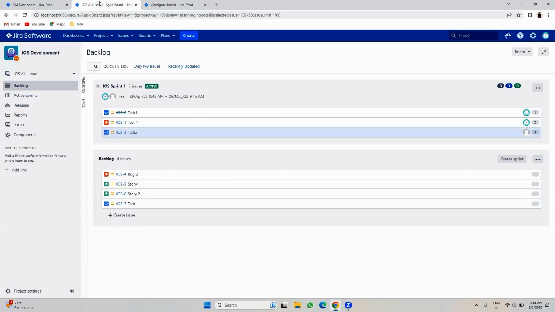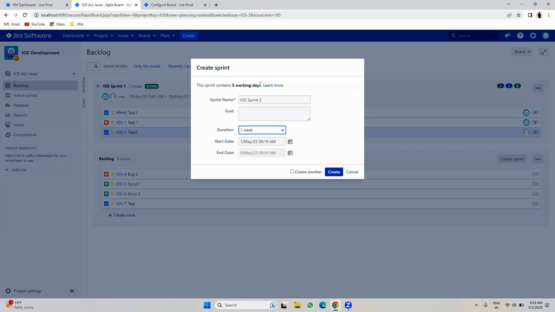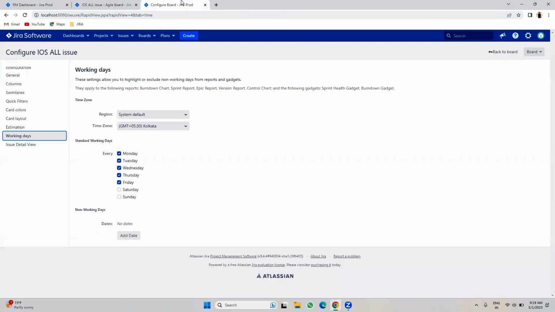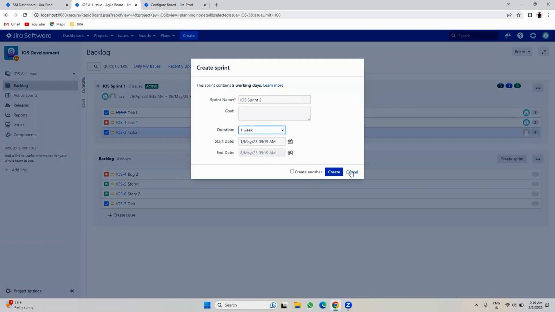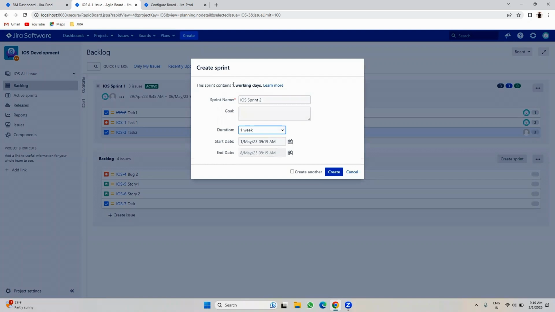So working day means, when we create a sprint and start the sprint, if I select 1 week, only 5 working days are counted. How does it come? Based on the working days selected, suppose I select Saturday and Sunday also, and now I start the sprint with 1 week, then 7 working days are counted. So 1 week is normally 7 working days.